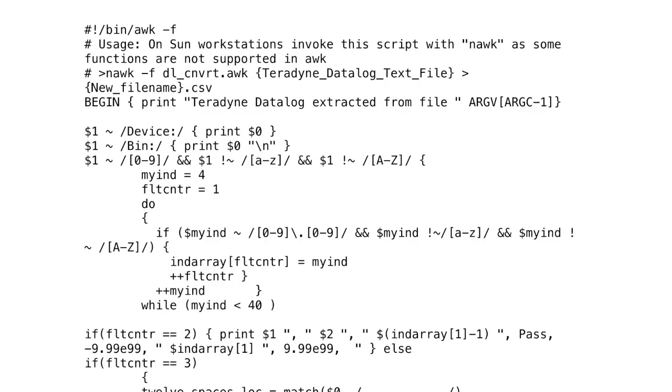Now, how do you go from a Teradyne datalog file format to a CSV? You write an awk script. And so I don't want to cover awk totally, but here's what they do. This is an interpretive language. It's not compiled. It's kind of like Perl. Perl is interpretive and not compiled. Pound bang /bin/awk -F. F means force. If it has an error, keep going if you can.